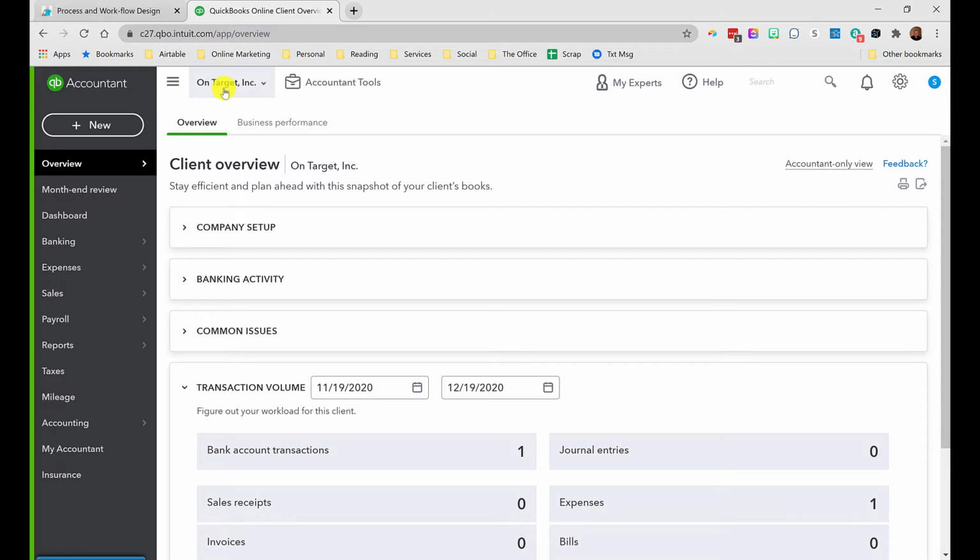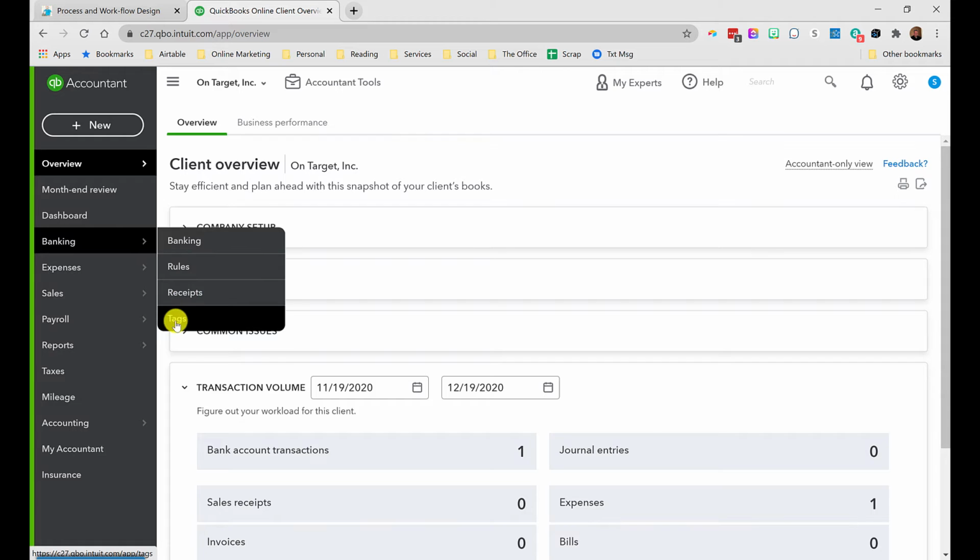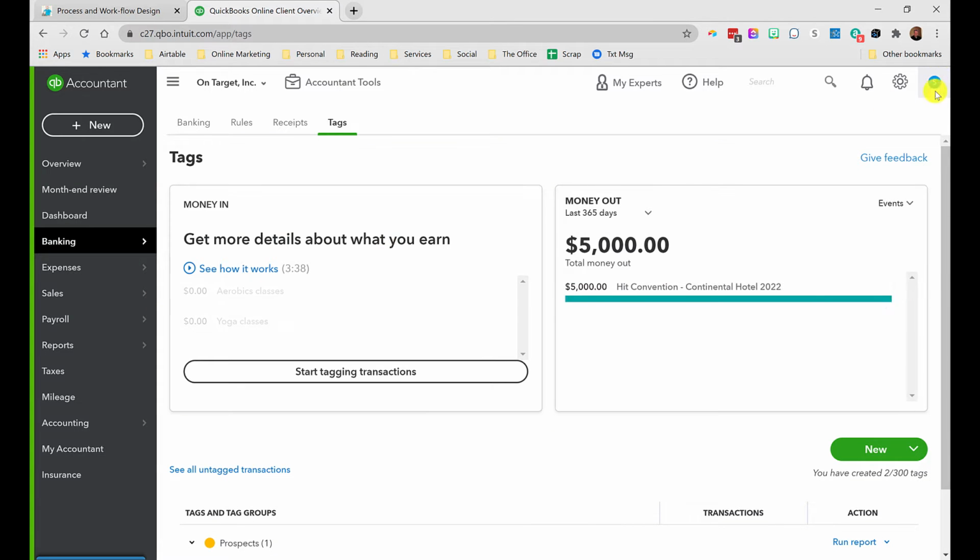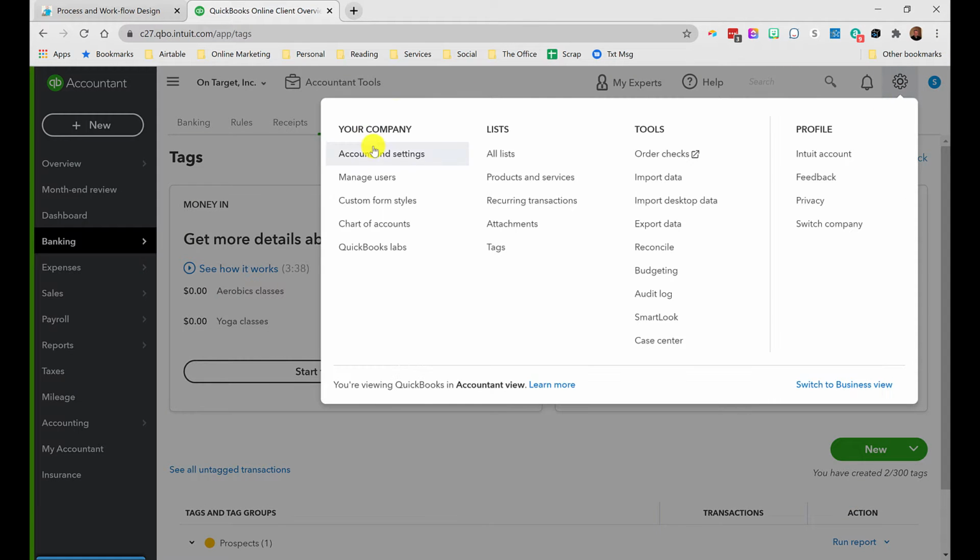In QuickBooks Online Advanced, you have no limit that I can see on the number of tag groups that you can create, but you have the same limit of 300 total tags across the board. Other than that, pretty much the same access between QuickBooks Online Plus and QuickBooks Online Advanced in terms of tags. So, two ways to get to the tags. One is through banking, and click right here where it says tags. The other one is here in the gear icon.